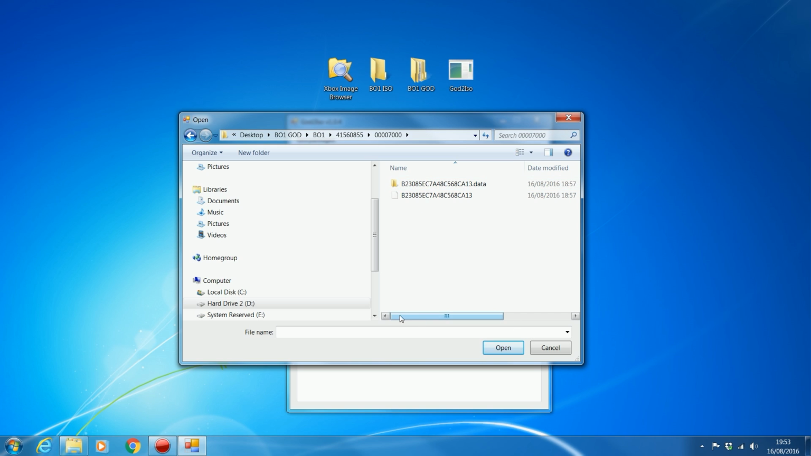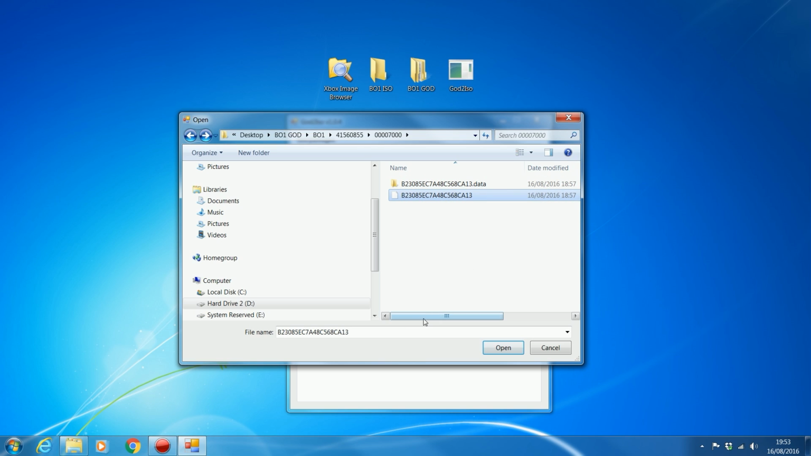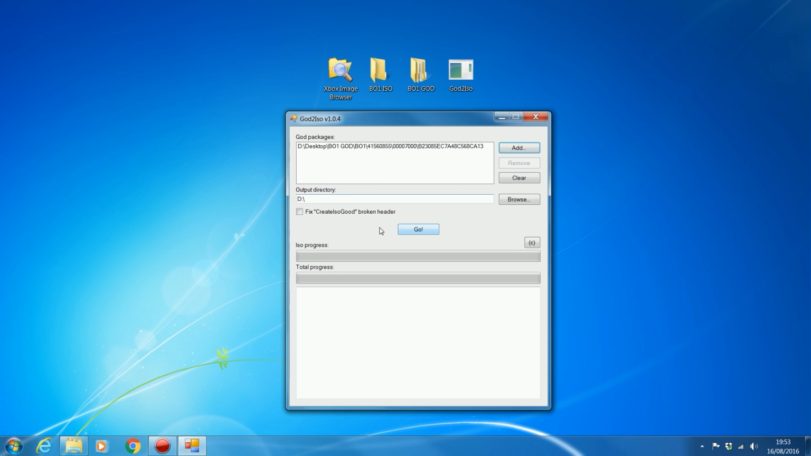And the file you want, you don't want to go into this folder that has all the data files. You want to select this file right here. It's only 44 kilobytes. So you want to select this one, and that'll add that in there. Then it'll ask for the output directory, so just give it a folder to save it to. So I've selected my Black Ops 1 ISO folder that I'm going to be putting the output to.